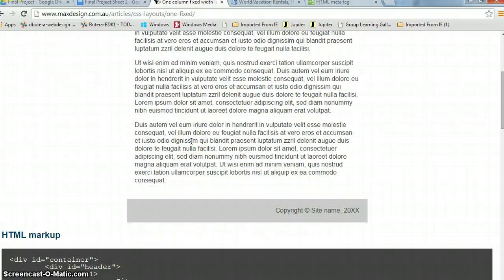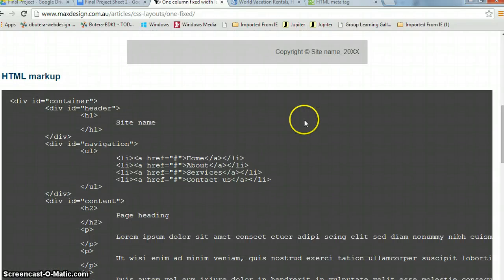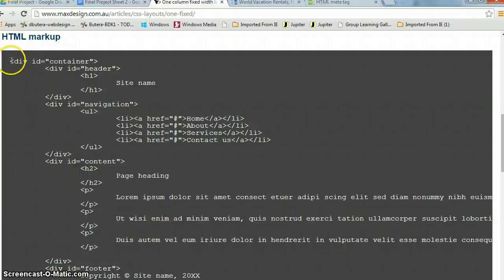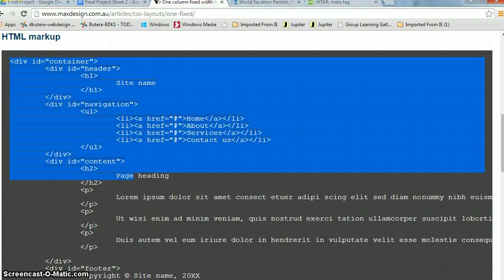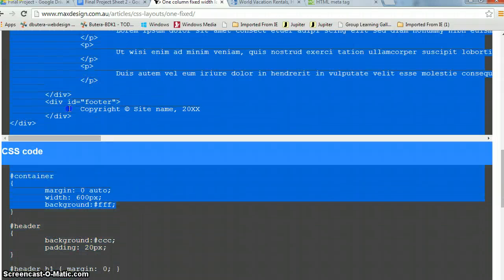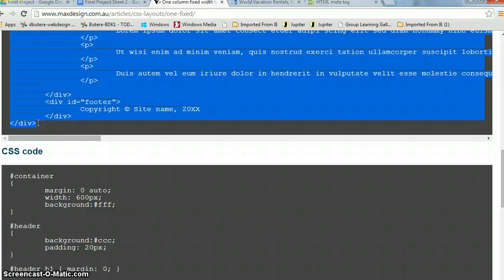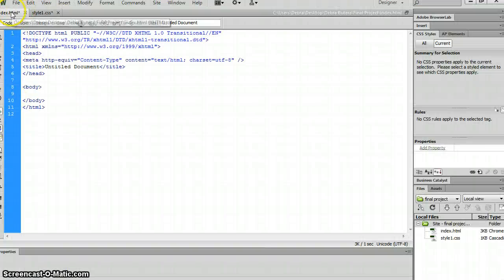So this website, like with many places on the web, you can share code, and here the developers put up the code for the home page of that site. So we could just copy this code right here, from the beginning to the end. Control C is a copy. You go back to Dreamweaver, we should have our index page.